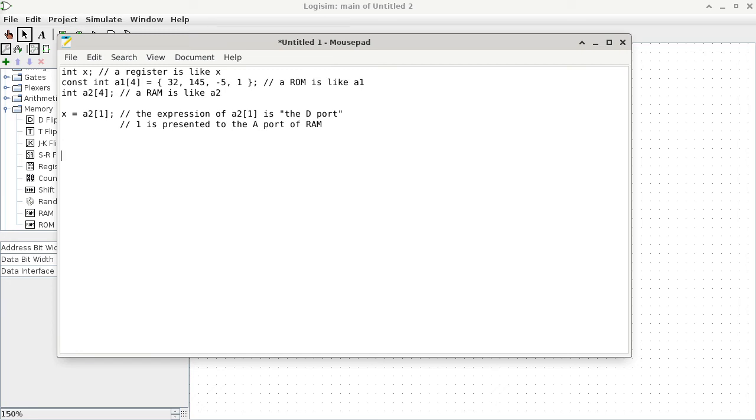So in some way, the D port is the value of a designated, or indexed, element in RAM or ROM, and then the A port is the index of the element to be accessed. Is that okay?